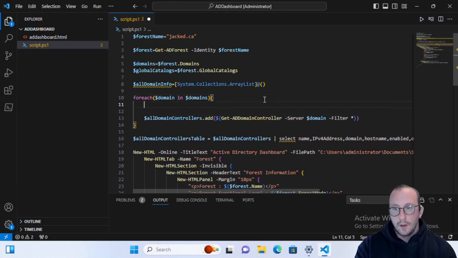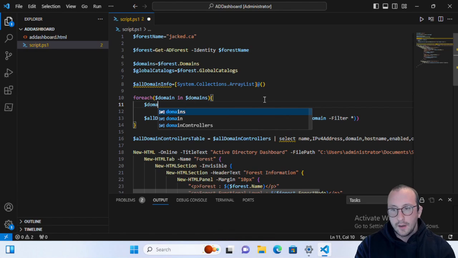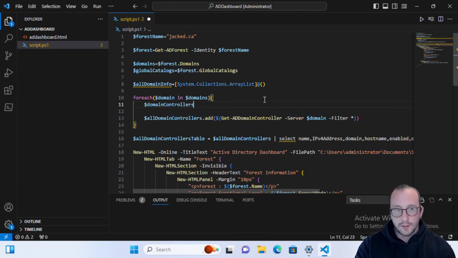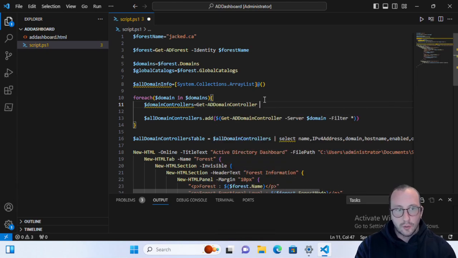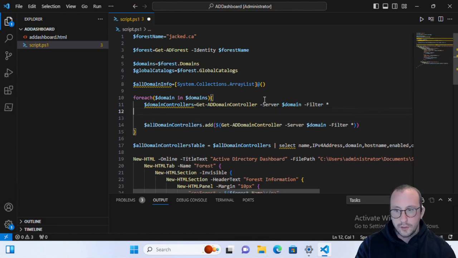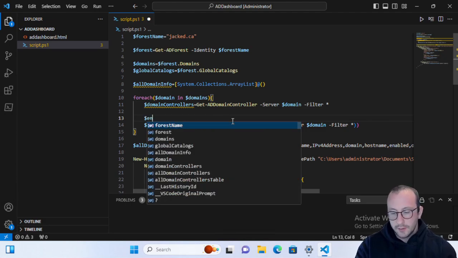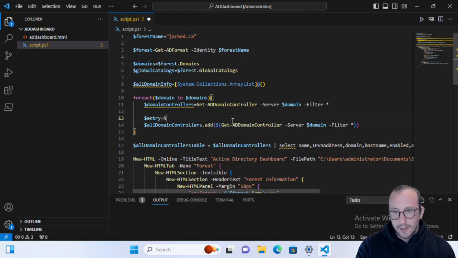So in here, what we're going to be doing is we're going to be creating another variable. We're going to call it domain controllers. And we're going to make that equal to Get-ADDomainController -Server $domain, and then the filter star. That works. And then what we're going to want to do is we are just going to want to create a new object here. So we're going to create an object called entry. We're going to call it New-Object, and then the TypeName.